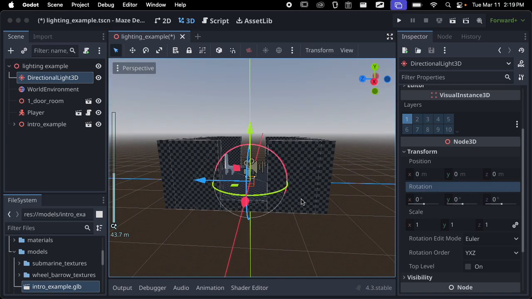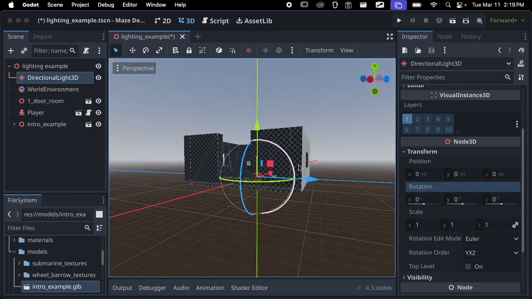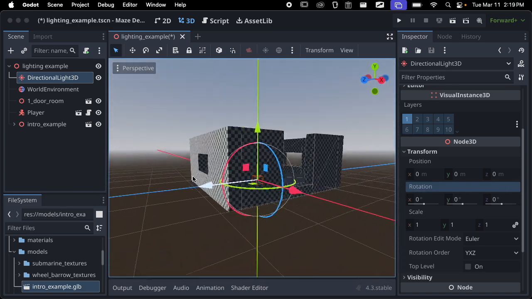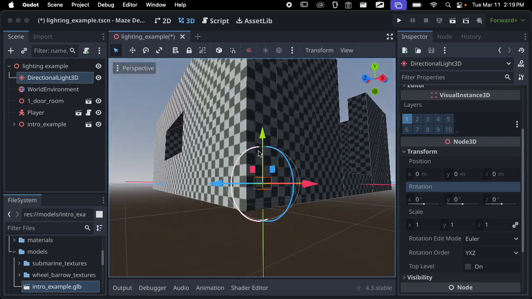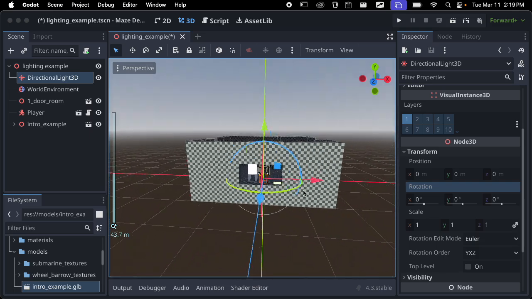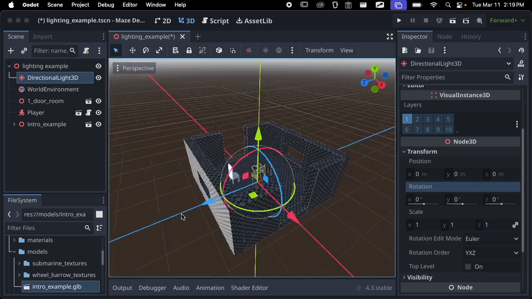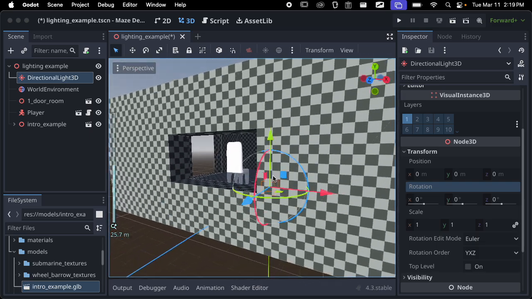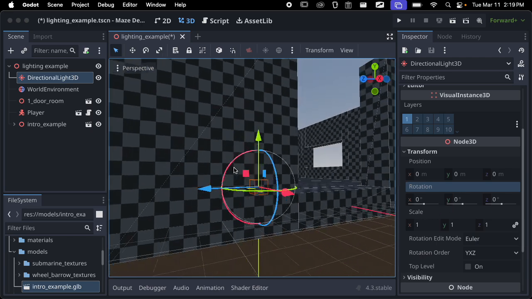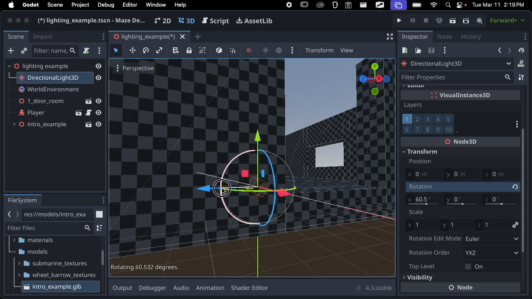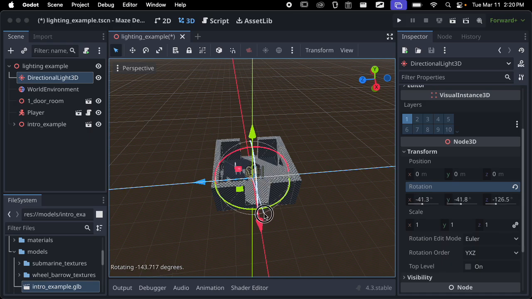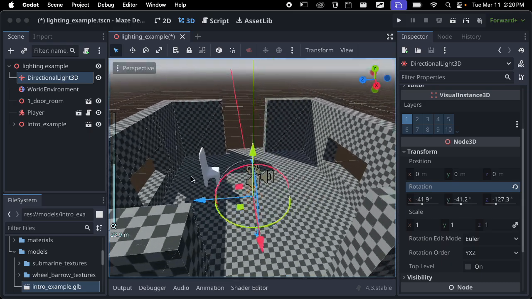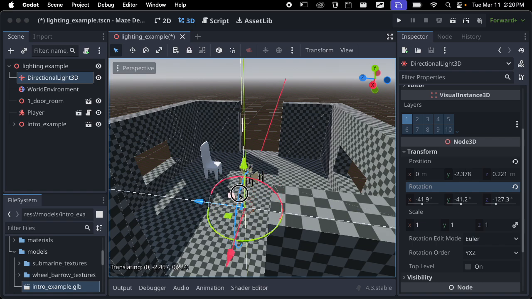And if we reset that, we're going to see that the default rotation is just along the Z axis. So if we set it to the default rotation, you can see the light is only applying to one side of the room and the chair. And so most likely we want to rotate down and over a little bit to get those kind of shadows.